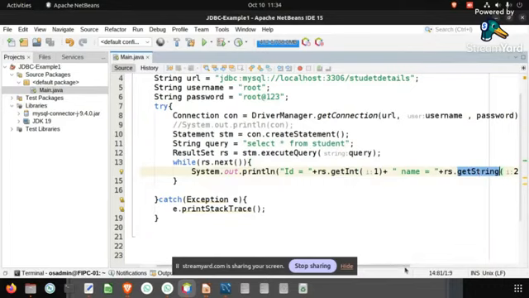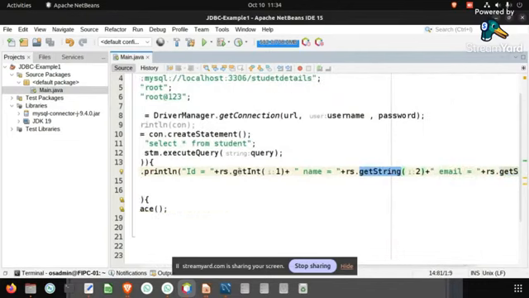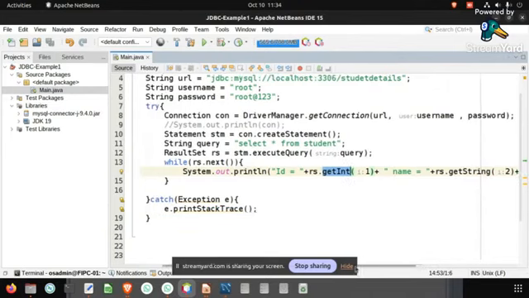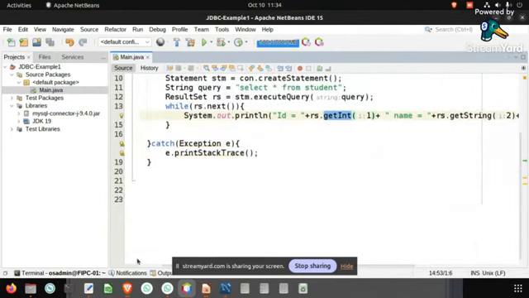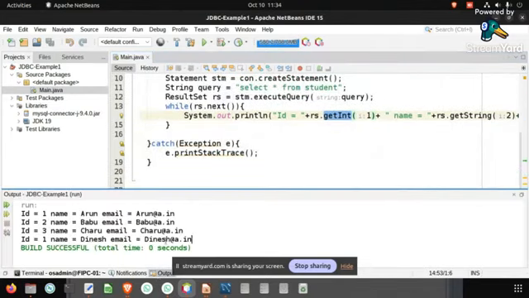For those also, I'm going to use getString, and for getInt I can give either the field name, where id is a column name, correct, or I can give the index. In both ways I can do it. Right now I'm using the index to get this data: 1 as my id, 2 as my name, and 3 as my mail id. It collects all this data and prints it. So that's how we got this output. Is it clear?